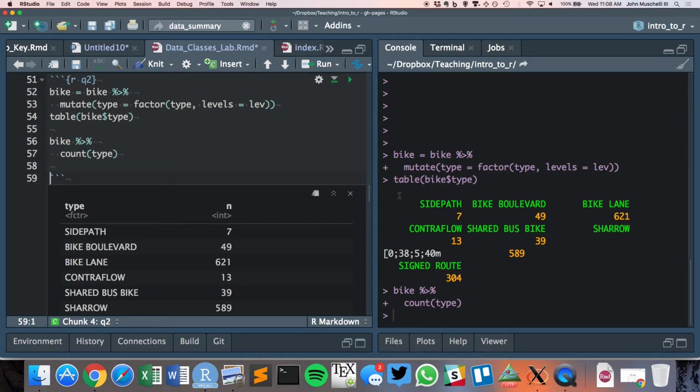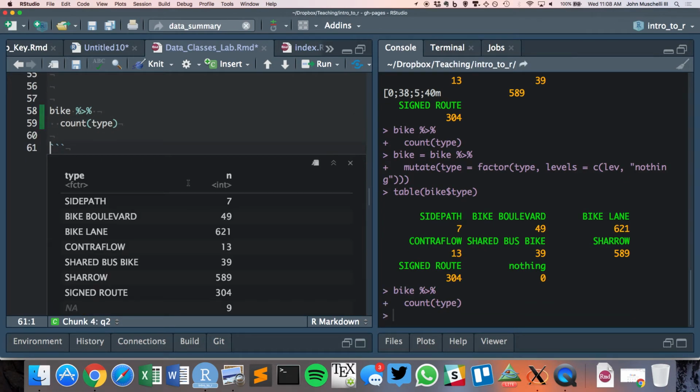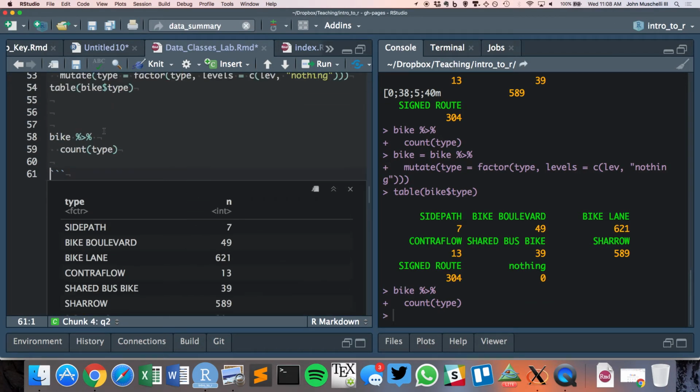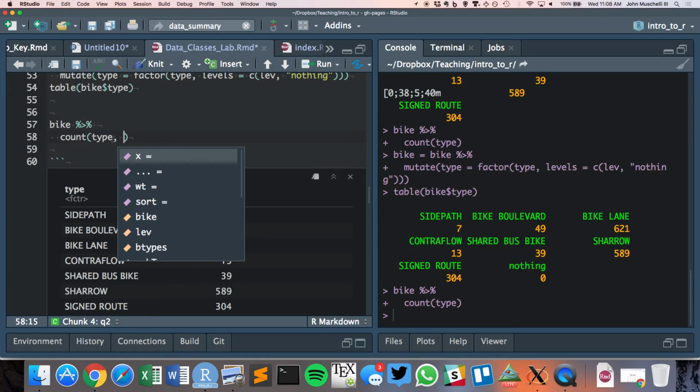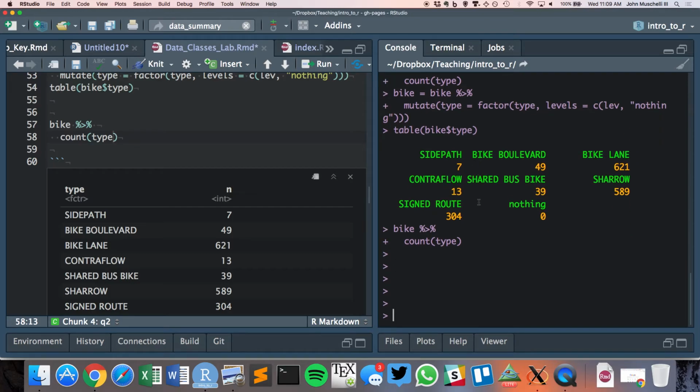Okay? And like I said before, if I added another level, if I said side path, all that kind of stuff, when you do table and when you do counts, count doesn't have, I believe, options for dropping them. But for example, table: although there were no instances where the factor was at that level, it gave you a zero there.